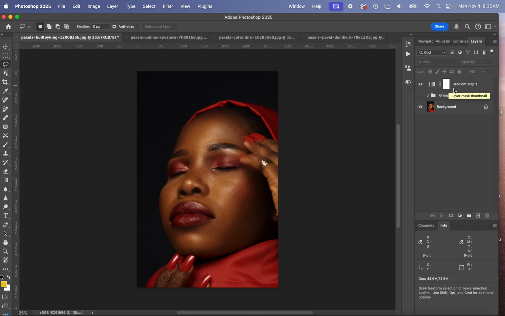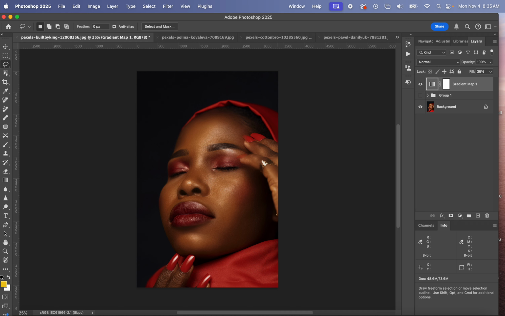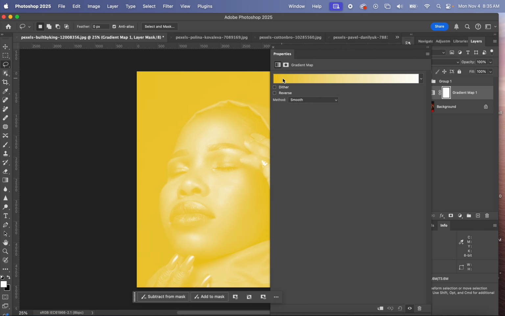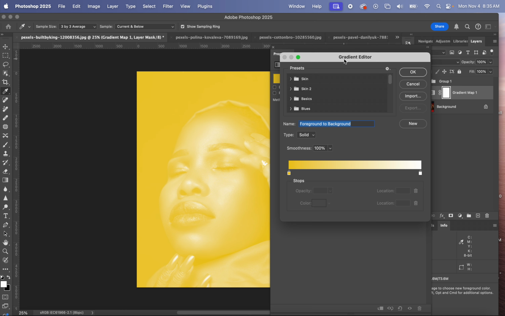Most likely you don't have that brown, so what you would do is let's do this again. I would go to the adjustment bar, gradient map, click on it, click on this bar, and then the editor will come up. What you want to do is customize. I am going to click this here. This is your dark shadows and this is your highlight.